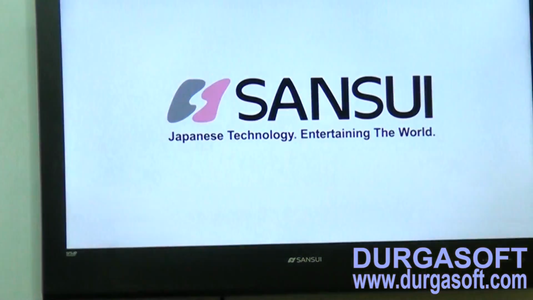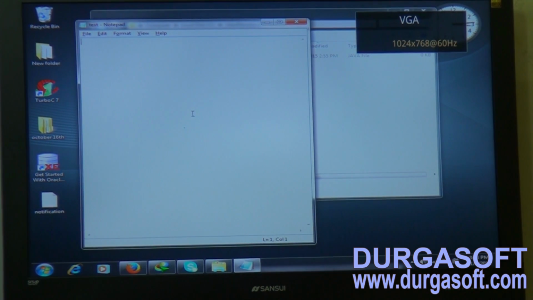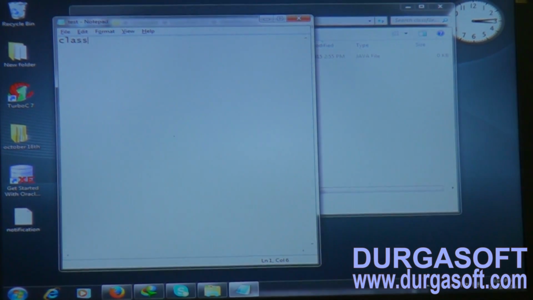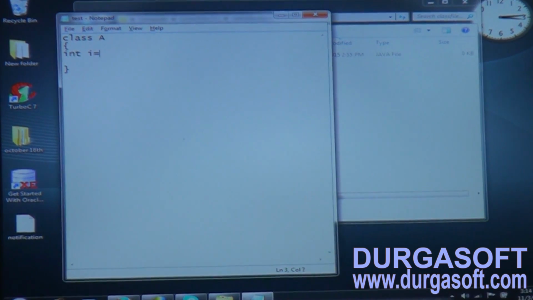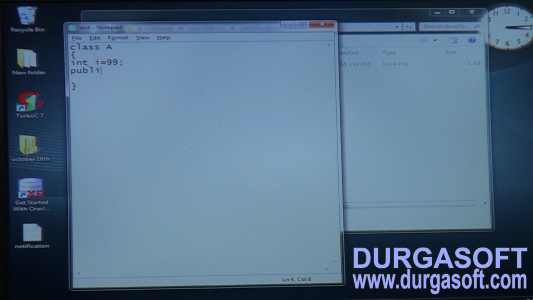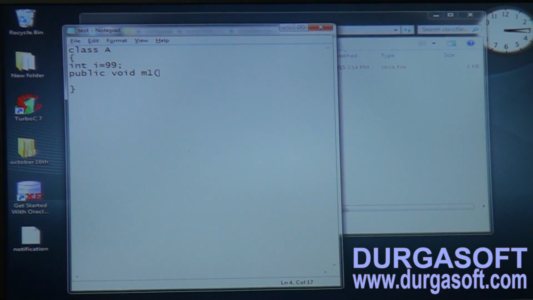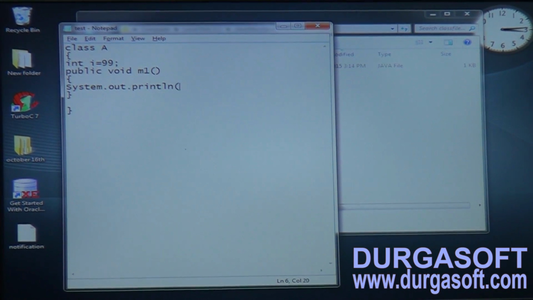Let me take the class called A, which has one instance member, int i equals 99. Now take a public void m1 method, with an implementation of System.out.println, which prints i.